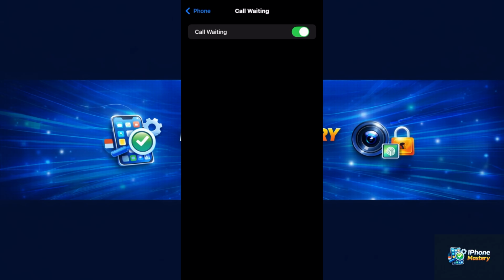So guys, this is how you can actually enable or activate call waiting on iPhone.